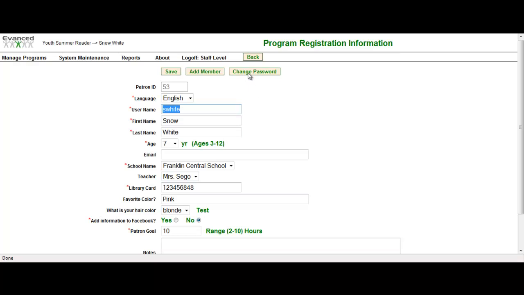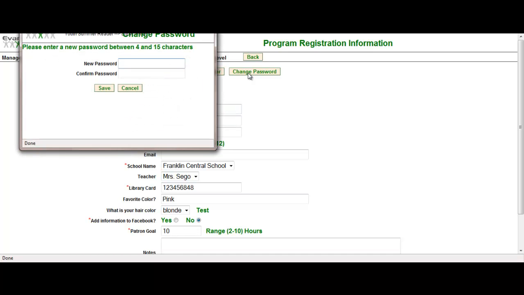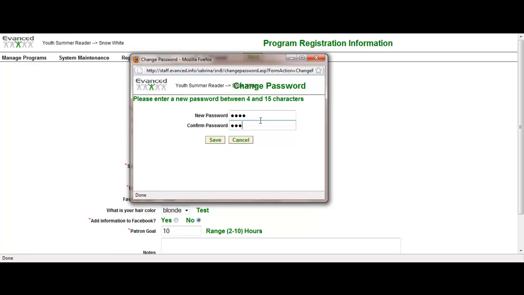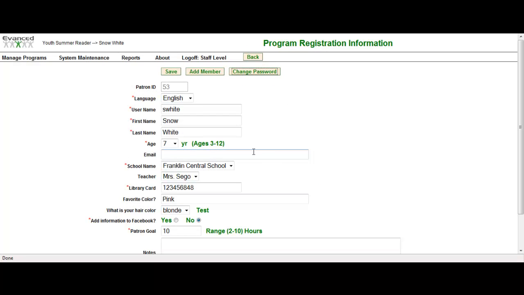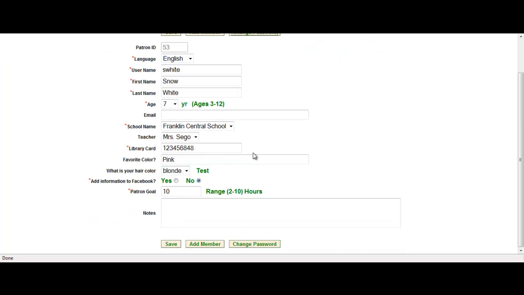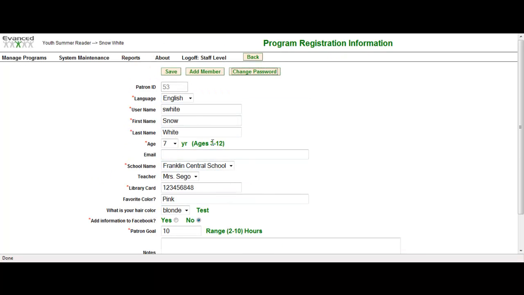So if Snow White was to come into our library and sought out one of our staff members, the staff member would be able to come into her record and select Change Password and assign a brand new password for Snow White. Just by simply typing in the new password and then confirming that password. Once you've completed that, you just simply select Save. The other information obviously can be modified by you.